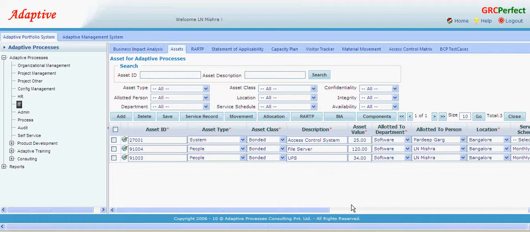In this module, we can track assets. We can classify assets based on their confidentiality, integrity, and availability rating. This module also helps us to track service done for an asset, movement of assets, allocation of assets, and it also allows us to do risk analysis for the asset, and it also helps us to do a business impact analysis in terms of if this particular asset goes down, what could be the impact on the organization. It also helps us to track the components for the asset.